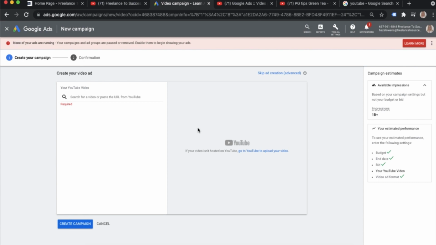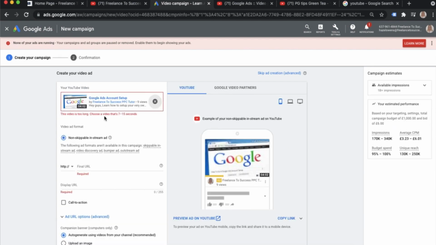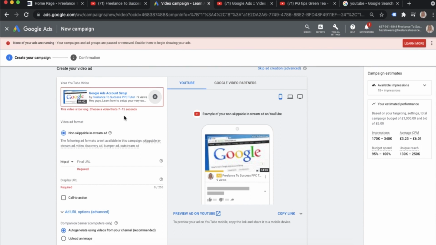The main thing that you need to focus on here is the video length. Because this is non-skippable, users are not able to skip past your ad. Your content for your video needs to be, I think it's 7 to 15 seconds long. So if we pop in a URL just to show you what that looks like, I'm going to put in my video that I had before and it won't allow it. So there you go, again, error straight away. This video is too long. Choose a video that's 7 to 15 seconds. So straight away, it gives you that limitation.